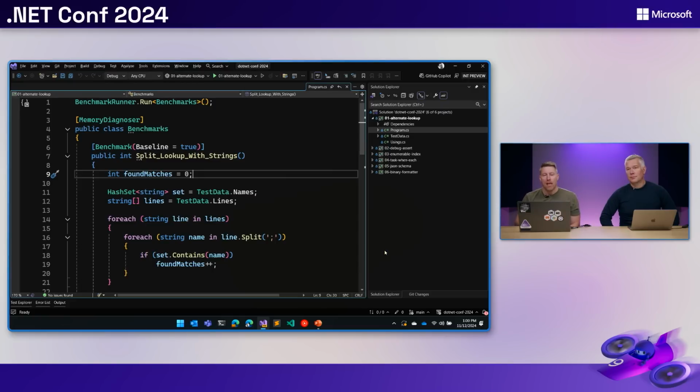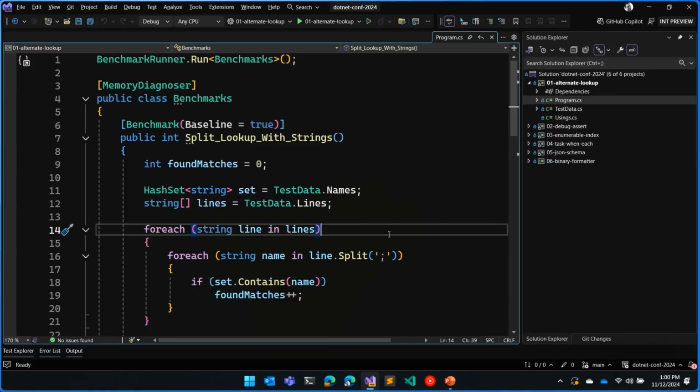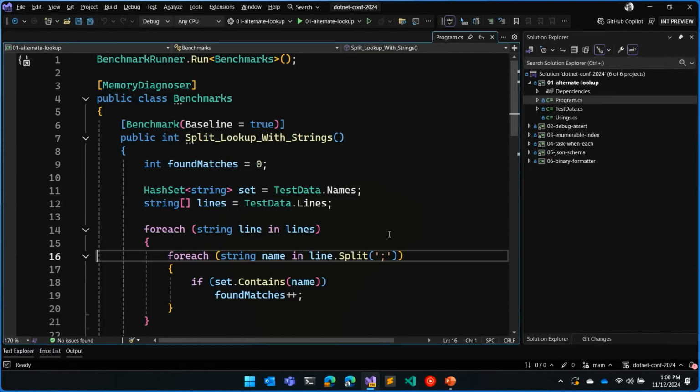If you do .NET, chances are you deal with data import, data export. That's pretty common. So I have a sample code here where I basically have a string array of a bunch of strings, and they're effectively semicolon separated names.